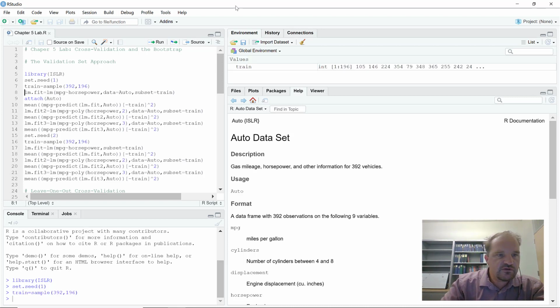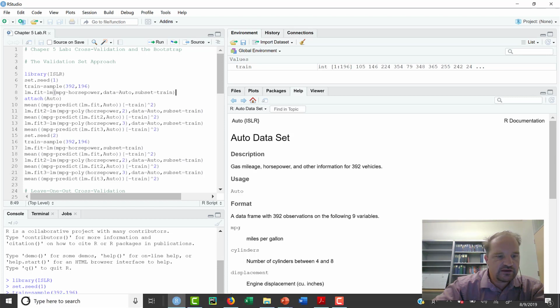So the first thing we do is we create a training data set. This is a subset of the data. We're taking 196 samples out of the total of 392 that are available in our data. And so now we're going to create a linear model that fits miles per gallon as a function of horsepower, working with the Auto data set.